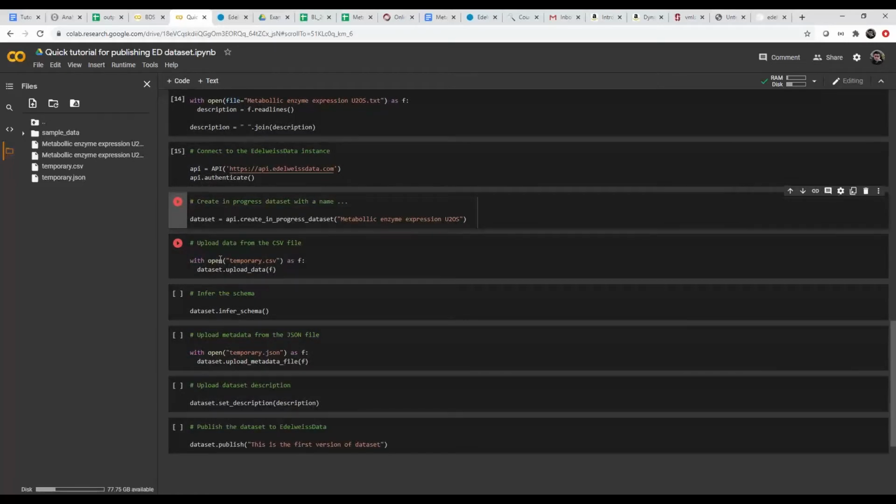Now that we have successfully connected to the EdelweissData instance, we can start with the actual publishing of the dataset. This is a multi-step process which starts by creating an in-progress dataset. This is done by calling a create-in-progress dataset method on the API object. This method returns a dataset object that will be used later for uploading individual components.